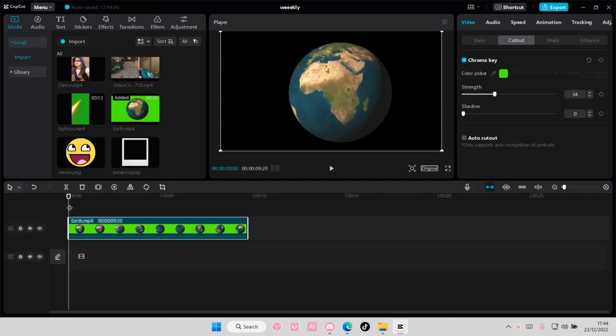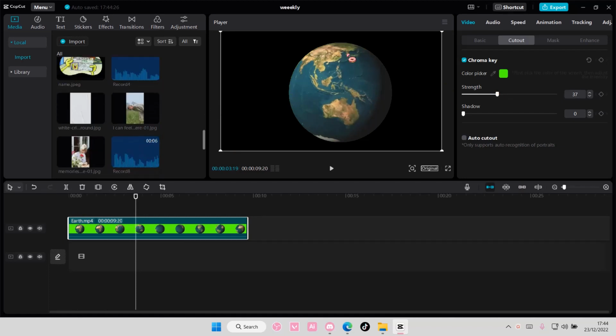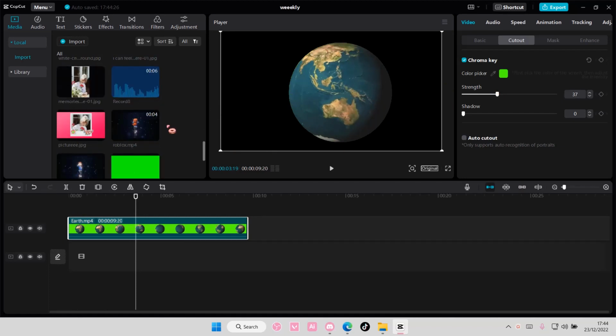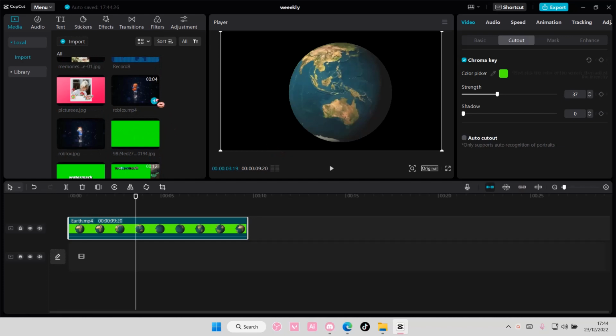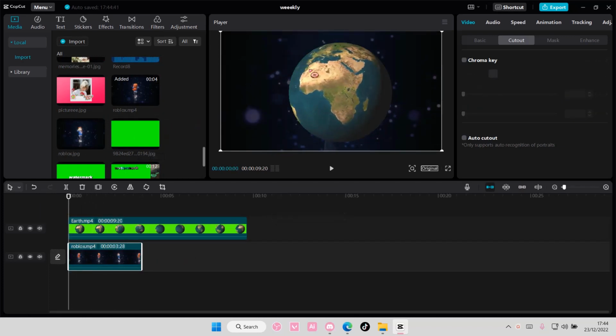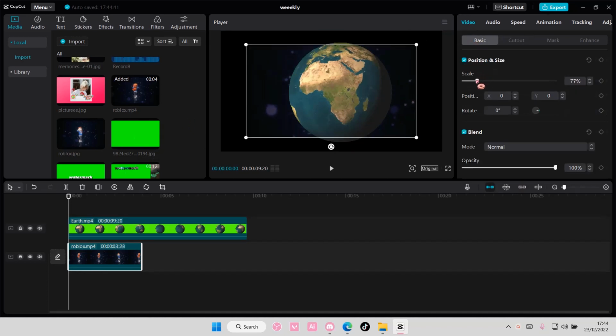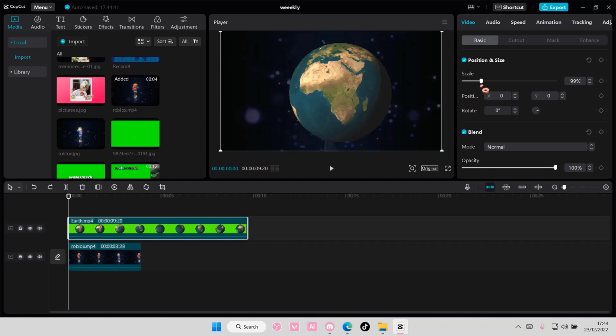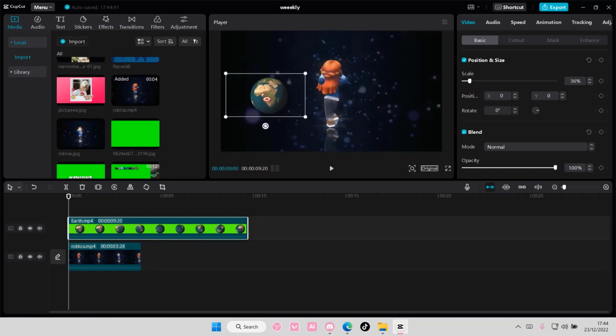If you can't really see if it has affected the green screen or not, like you want a different background, just add in like this as any background you want for the green screen. I'm also going to adjust the scaling of this and move it here.